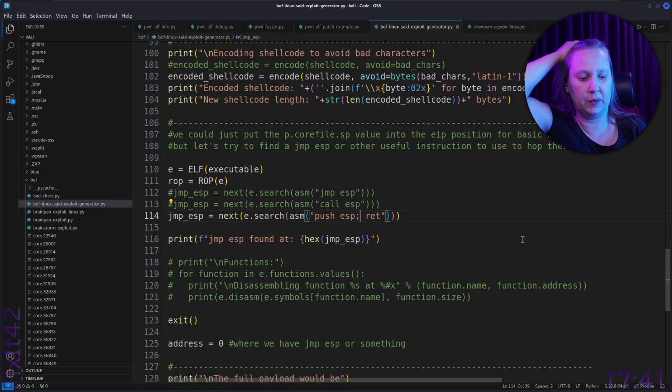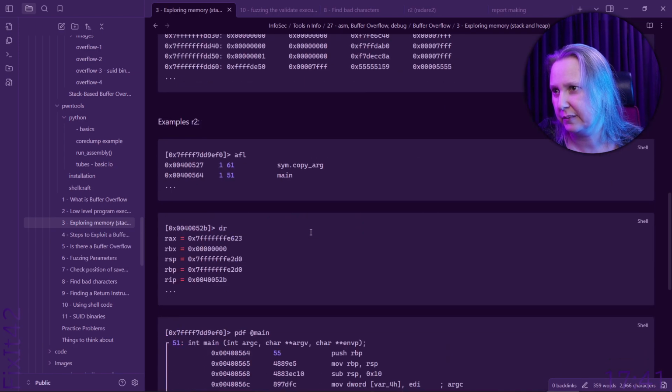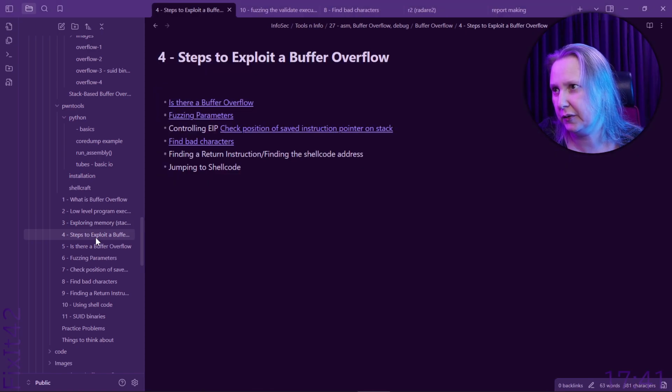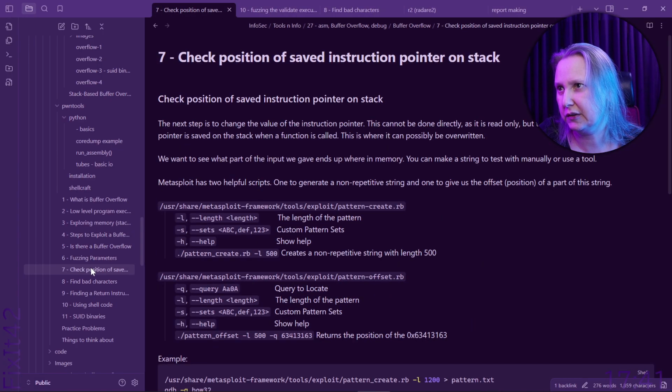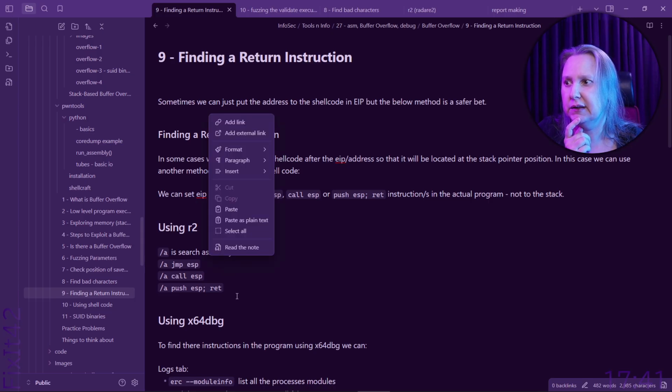I didn't really remember, but if we're going to put the value of ESP, well, the address really, right? Yeah, that might be totally off. So exploring memory, steps to exploit a buffer overflow. Is there a buffer overflow? Fuzzing, finding position of saved instruction pointer on the stack. Find bad characters. Finding a return instruction. And there we have push ESP ret, meaning I did remember it correctly, right?